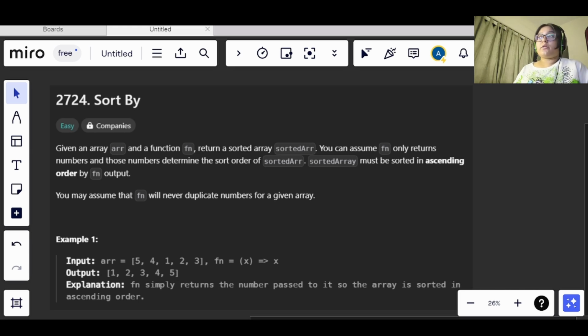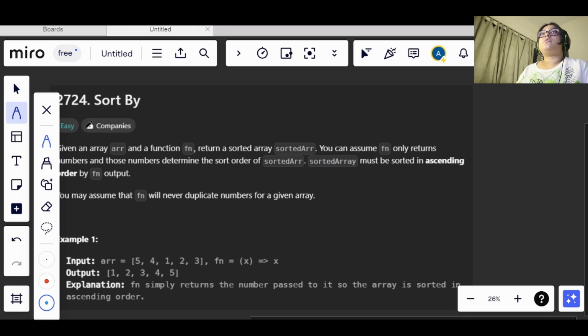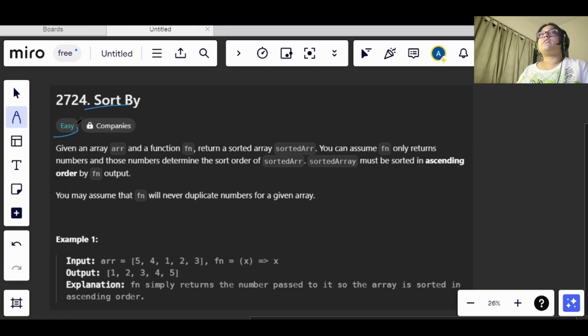Today is day 24 of our 30 days of JavaScript challenge, and the question that we have today is sortBy. This is an easy level question and actually a very easy question. What we have been told here is, we have been given an array and a function fn. Now this function fn will return some value. We will move forward and see that.